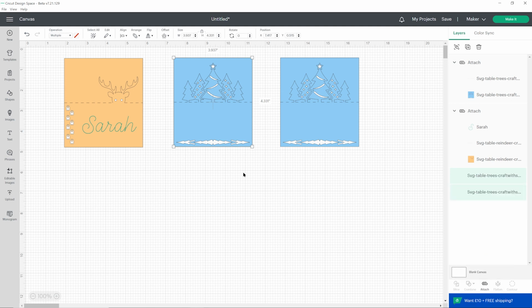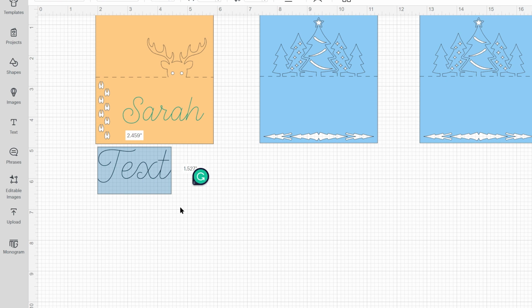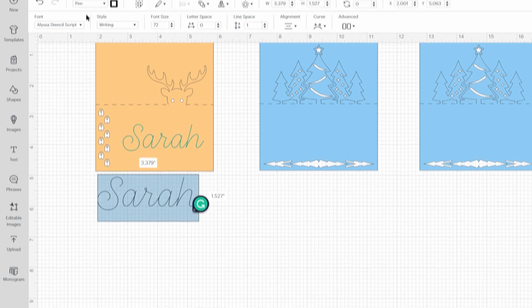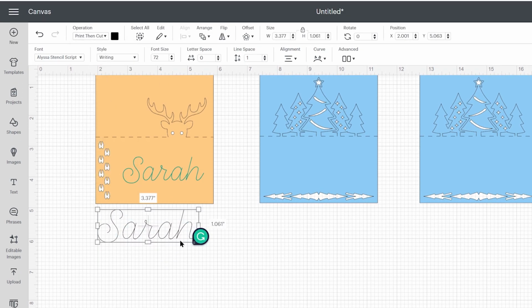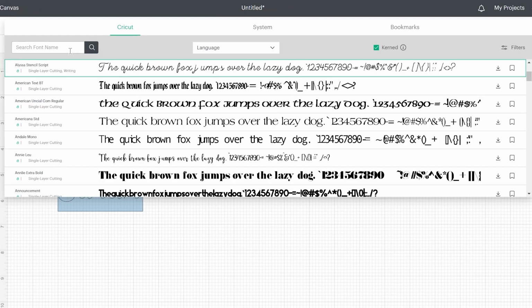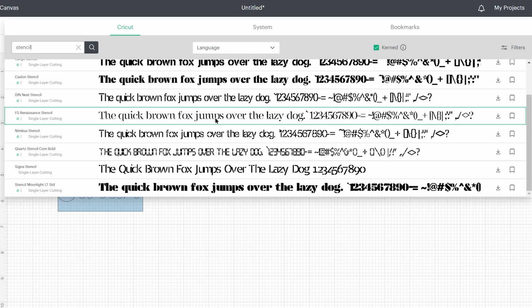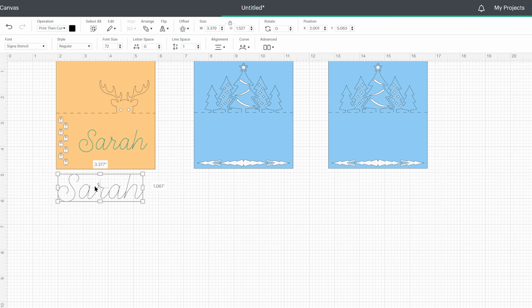I'll detach these layers and then go into text again, type out my name, change it back to a basic cut. And then this time I will search stencil in there and then choose one of these fonts. A stencil font has these little bits cut out of the letters, which means I'm not going to lose the middle of my A's when we cut it out.